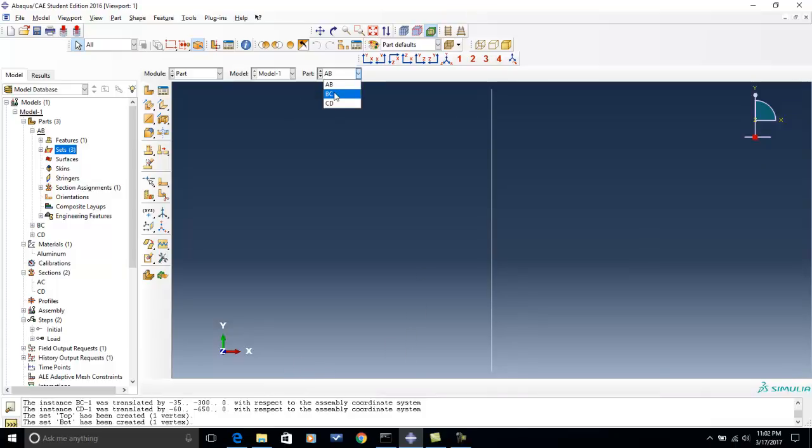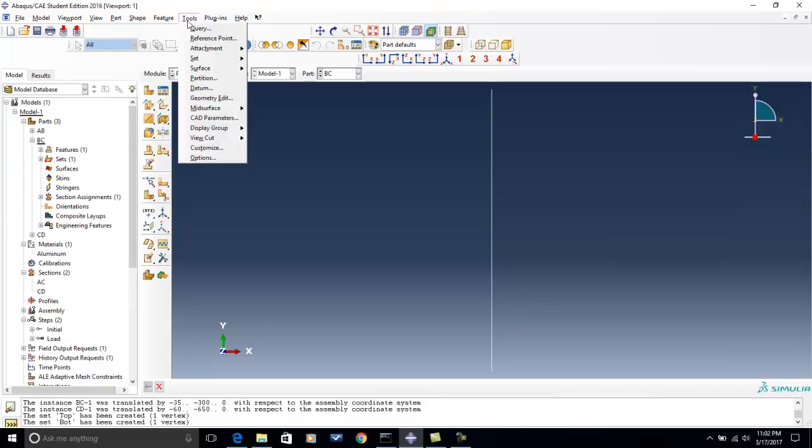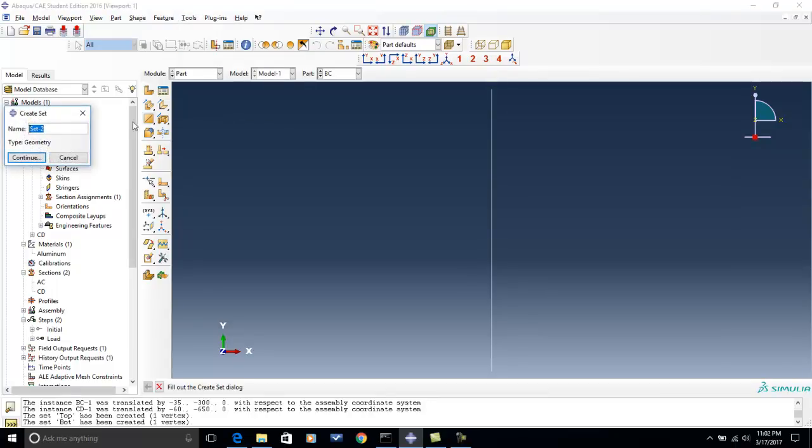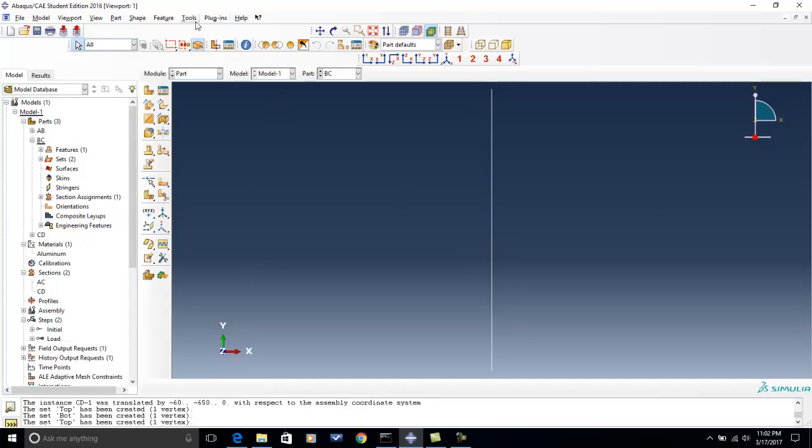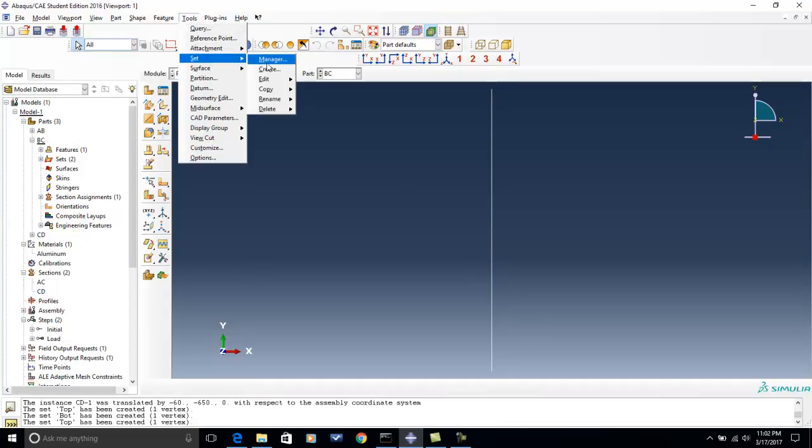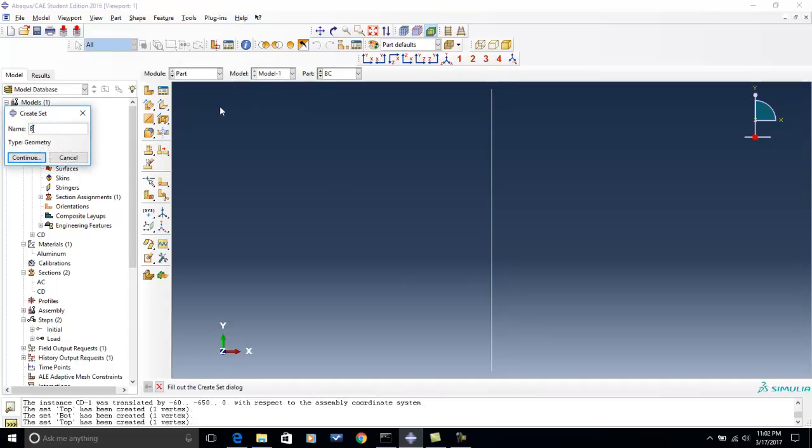I'm going to go ahead and change the part to BC. In my tree over here I'm going to do the same thing, BC. This same feature can be found up here under Tools, Sets, and I can do Create. I'll call this one again Top. Say Continue. Click on the top point and say Done. Go up to Tools, Sets, Create. I'll do one for the bottom. And we'll click on the bottom again.